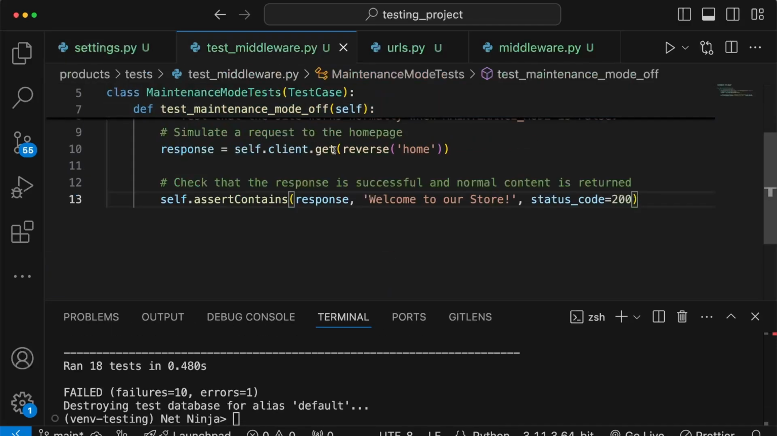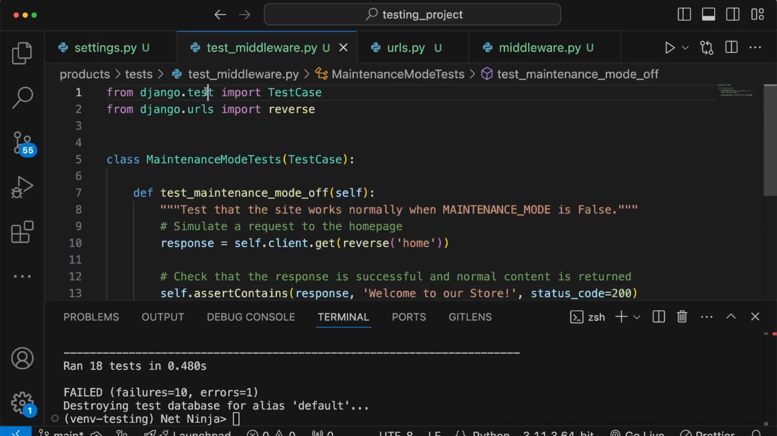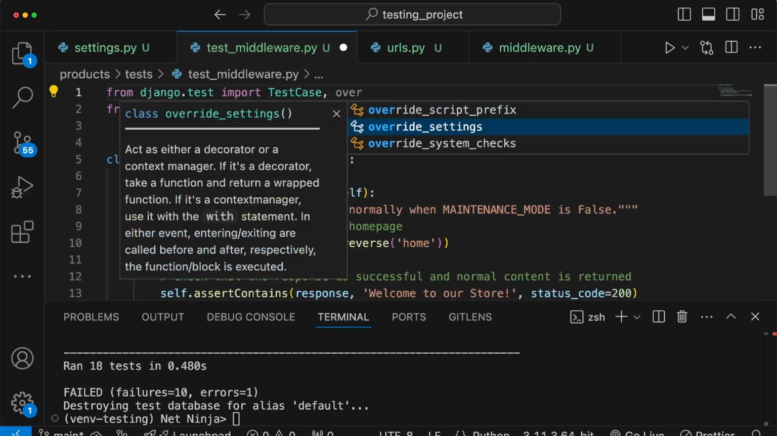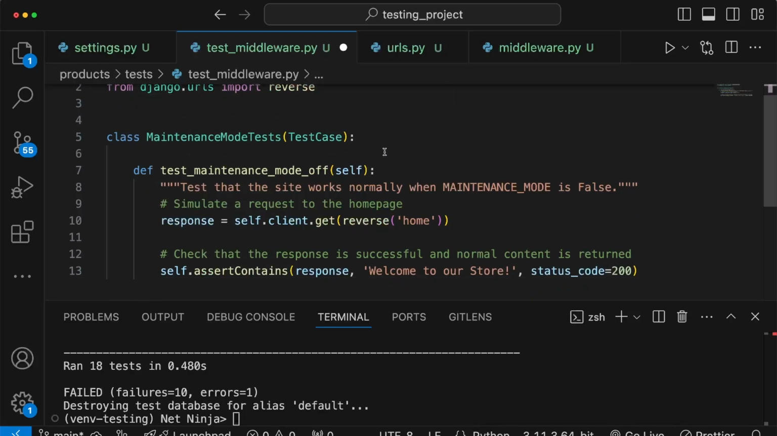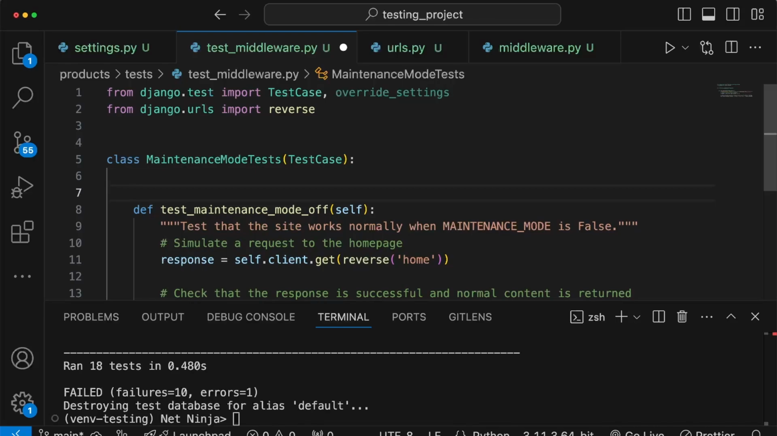Let's go back to test_middleware.py. At the top here, we're importing TestCase from django.test, but there's a method I want to import as well, and that's the override_settings method. And I say method, this is actually a decorator. What we can do is decorate this particular function with override_settings. So let's do that just now.